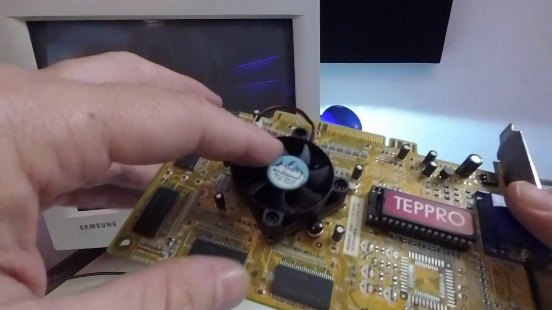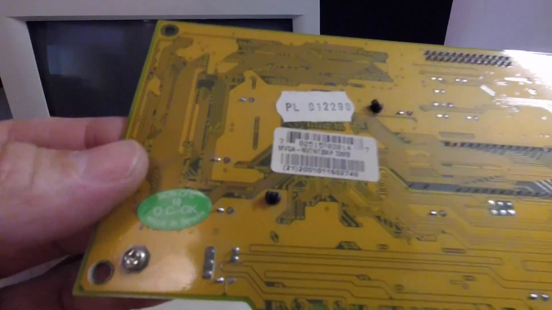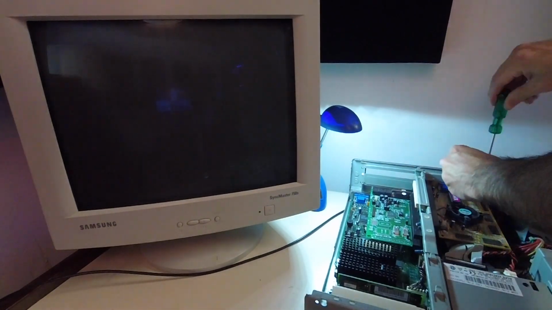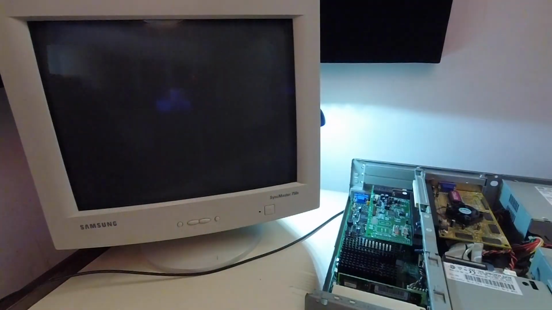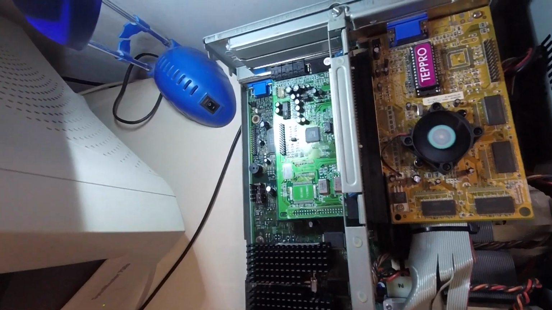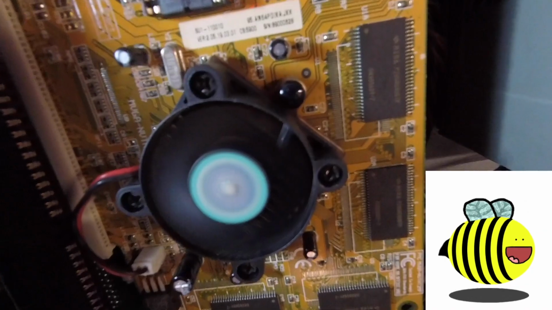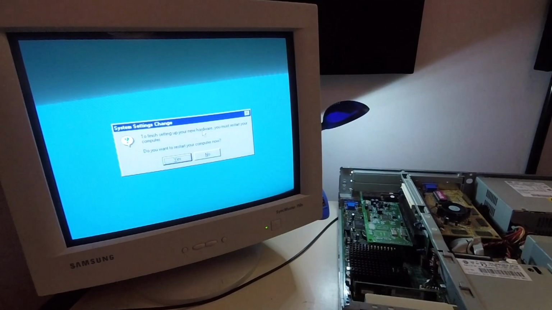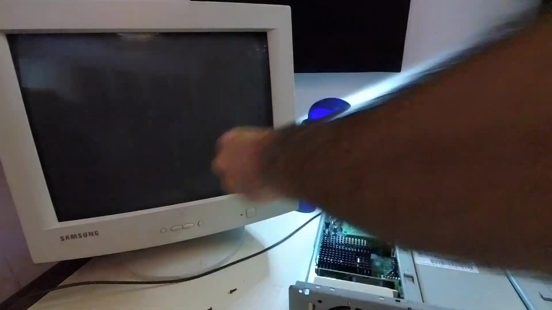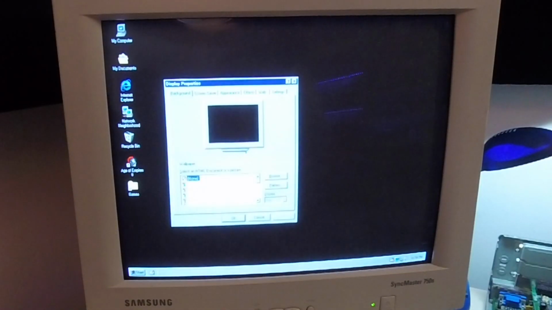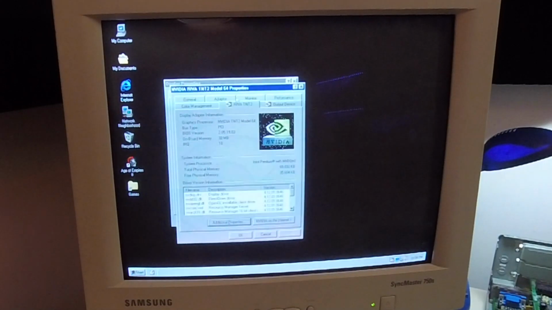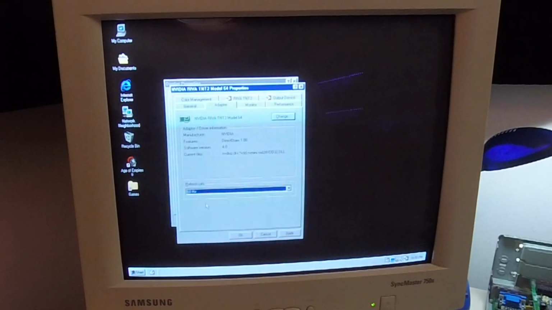Let's install the 3D video card. This is the 32 megs version. For the sound card, I'll go with the Yamaha. GPU cooler is super noisy. I'll fix that in a moment. NVIDIA drivers work good. Let's change the refresh rate for the camera.